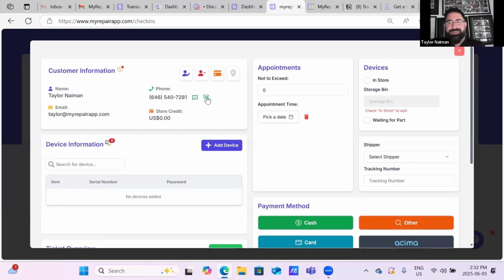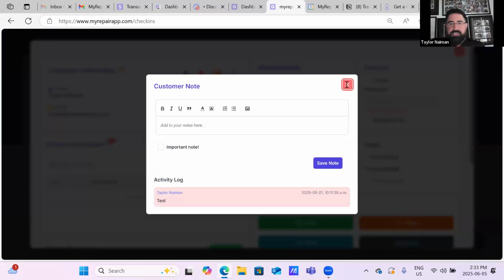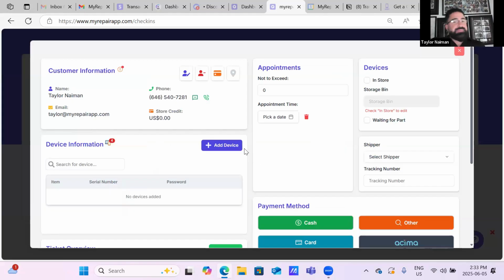Beta testing is the word I was looking for here. And the voice is coming out very shortly as well. This area here is for notes. This is going to be the notes on the customer's profile. So you can see here, I have an important note. That's why there's the exclamation point.